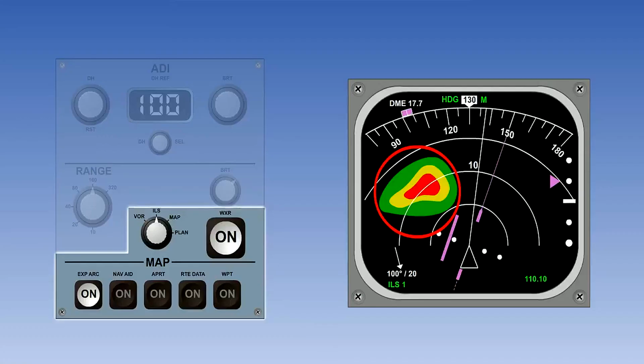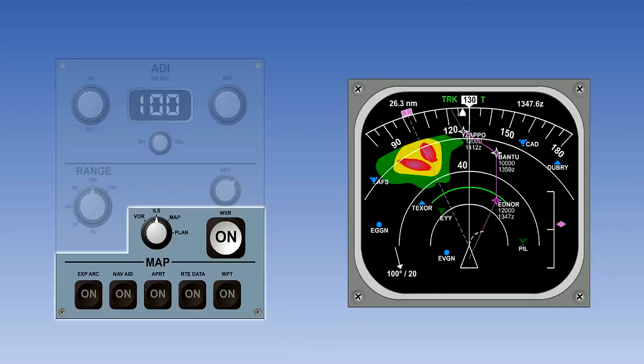Let's now switch to map mode. Here we have a plan mapping display of our route.